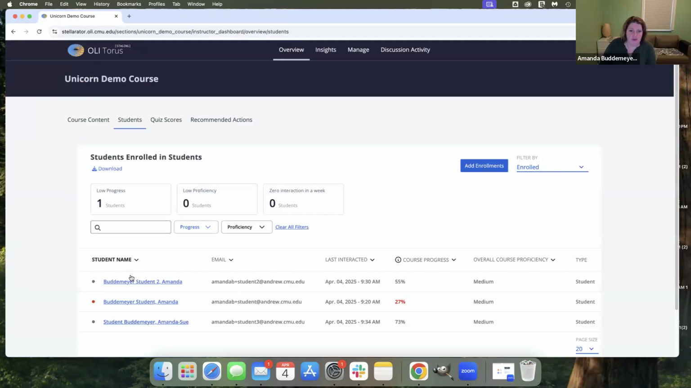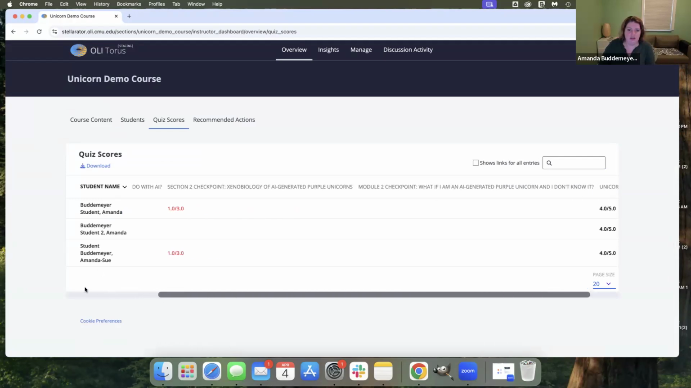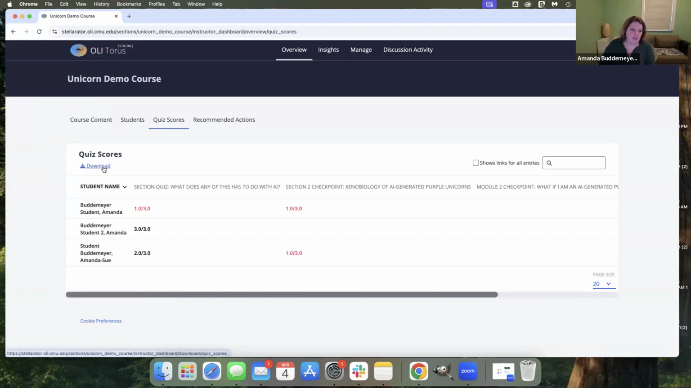Okay, so that was my digging in for the specific student report. For quiz scores, I had already shown the page where you can dig into quiz scores for one specific student. This is just showing as a grid all of the students in the course and all of the scored pages. And like a lot of things, you can also download this if you want to look at it in a spreadsheet format. And again, these are links where you can dig in.